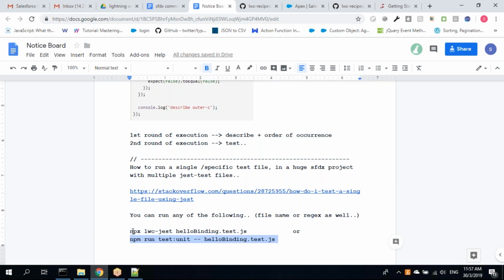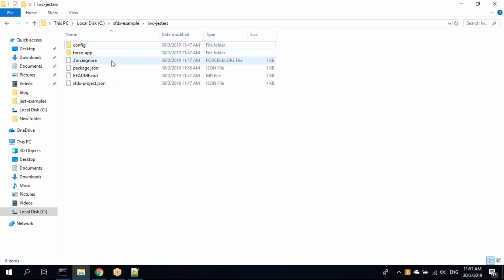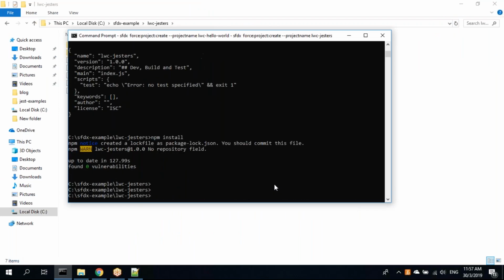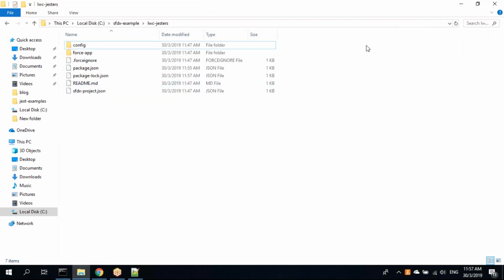First one, npx. Npx in the sense you are directly in your project folder. How is it going? Is it done? Okay. Refresh.